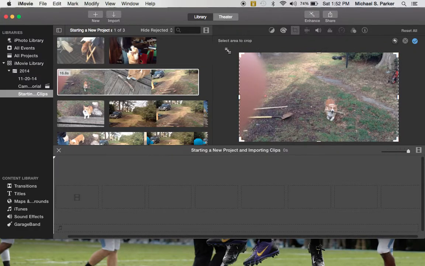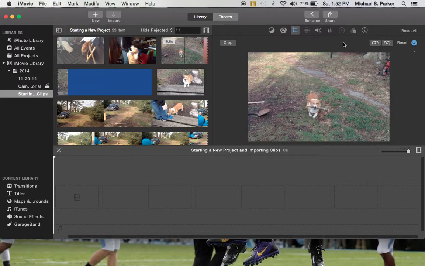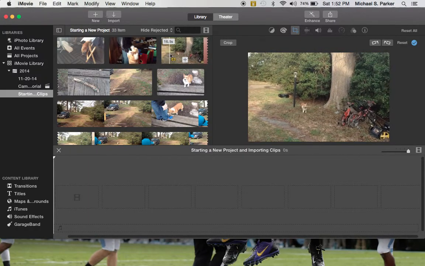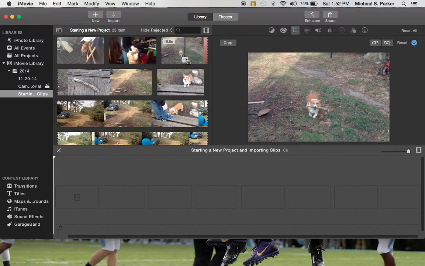You still want to try to keep your ratio, but I'm going to move this so that his finger is not going to be able to be seen. When we're done, we're going to hit the check mark. It's going to adjust it for us, and now his finger's not there. So when I pull it back to the beginning of the clip, it's just him playing with his dog and the dog running up.